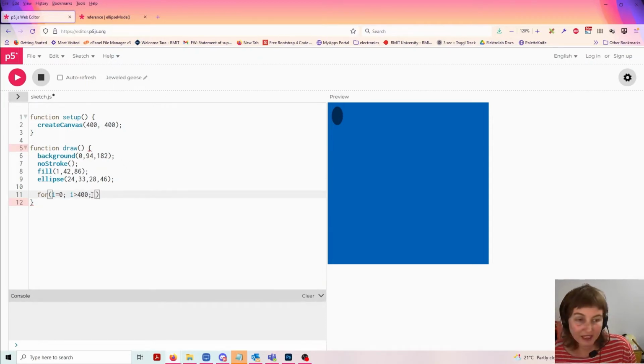And the next thing I want to do is update. So if this condition is met, if i is less than 400, I want to add, so I'm going to start by moving this across the screen. So I want to add the width of my ellipse, which is 28 wide. So I'm going to say i plus equal to, so that means add it to the value. It's plus equal to 28. So this is the first part of my for statement.